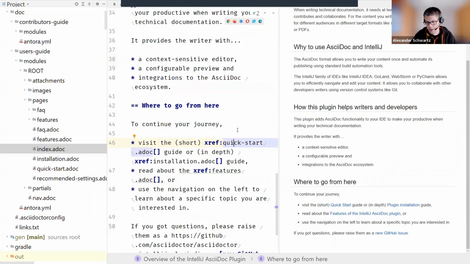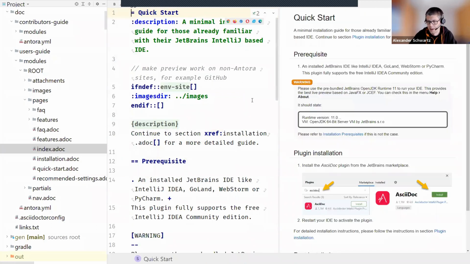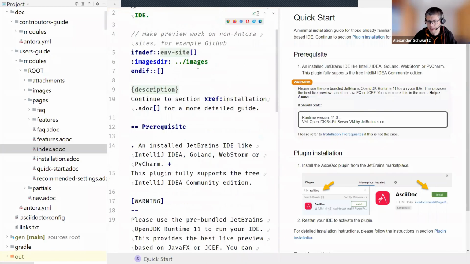So if you're using IntelliJ, you see, okay, this is highlighting. I can, with a hotkey Control B, follow this link to the other page. So I end up with a quick start here.